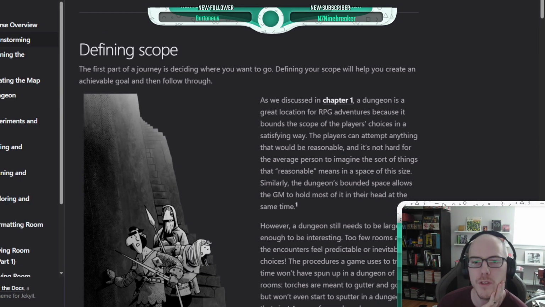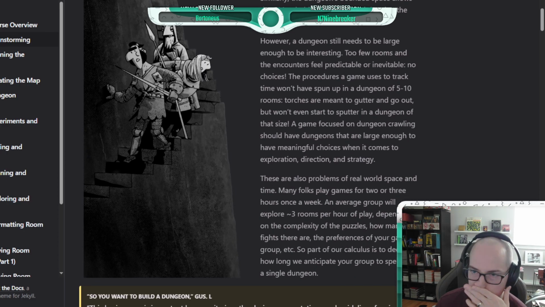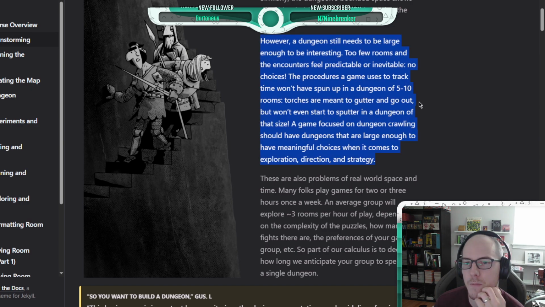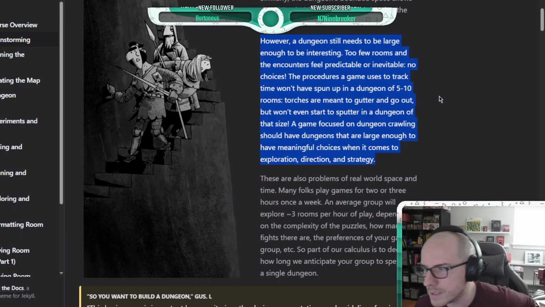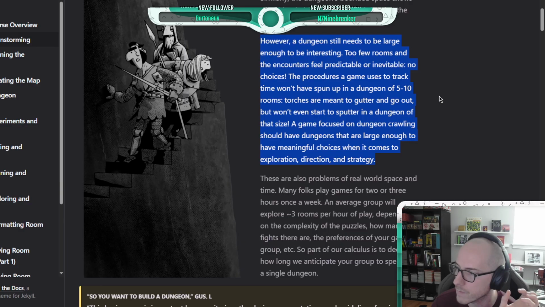Okay, defining scope. Great location for adventures to take place in. They can attempt anything within reason. Cool. Needs to be large enough to be interesting, right? Too few rooms and you kind of just have a house. Houses can be fun, but maybe not particularly interesting. Procedures the game uses to track time won't have spun up in a dungeon of 5 to 10 rooms. I think this is also an interesting thing, and I might grapple with this class, which is Gila. I'm going to be designing this under the assumption that it's going to be used for Gila.